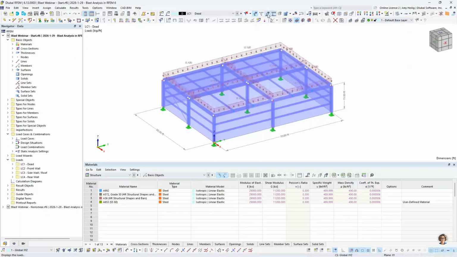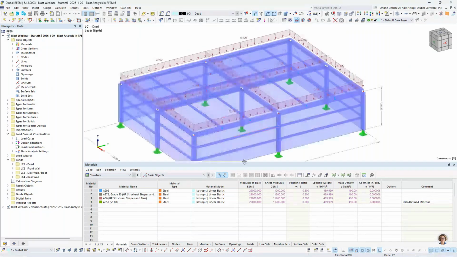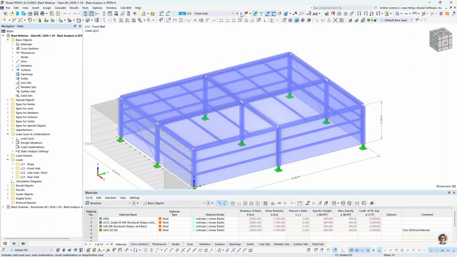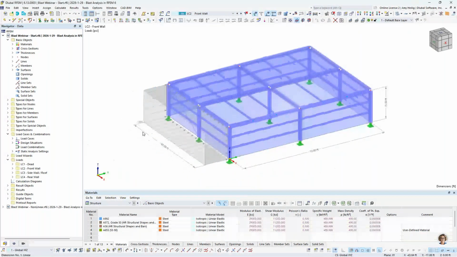So remember, self-weight is considered here, but also I have applied an additional member load to my main girders up at the top of 0.1 kips per foot, just to account for any additional dead load within the structure. I then have that first load case here for my front wall. So you can see that this is a uniform load applied to this front face of this surface.